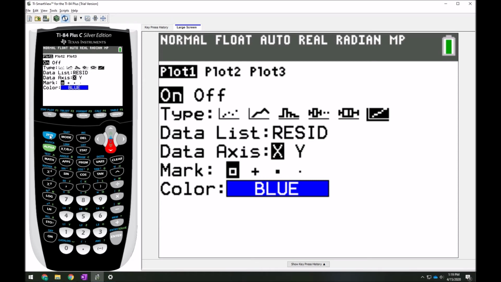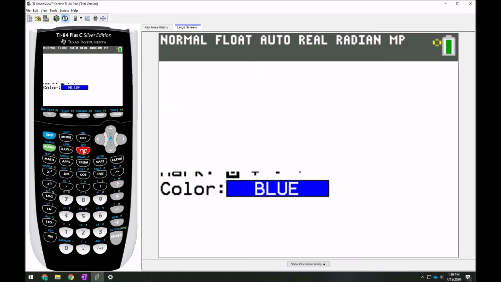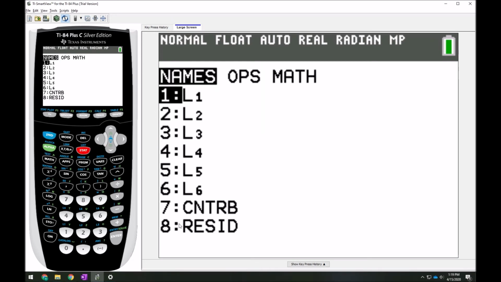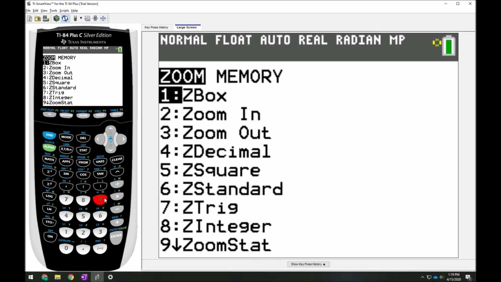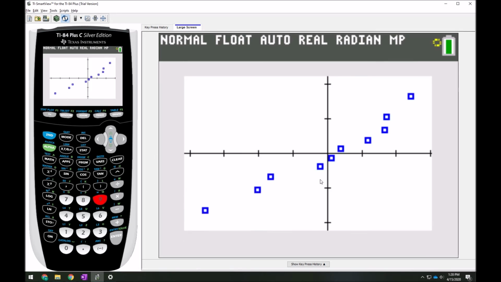To access that, you're going to click on second and then the stat button. When you do this, you'll get a list of all the different lists that your calculator has. Now yours might be shorter or longer than mine, but somewhere in there you should see an option for resid. And once you have that, you can click enter, and now the calculator is ready to go. If I hit zoom and the number 9, I can see my picture. And I'm just hoping that this is roughly linear. And it seems like it is.